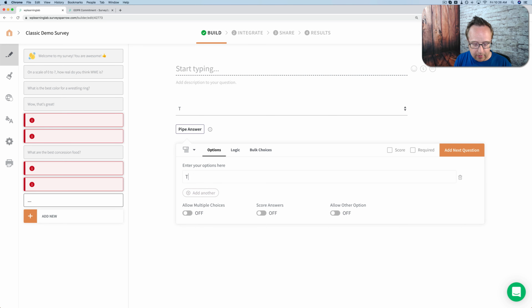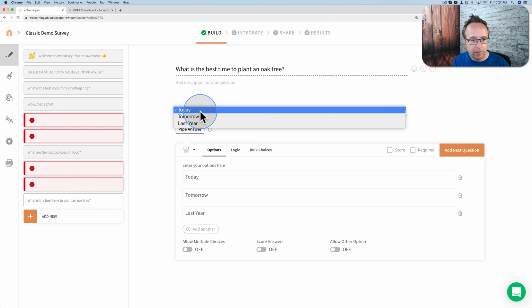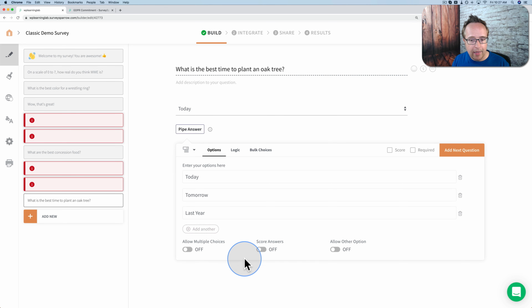So we could say today, tomorrow, last year. And the question could be, what is the best time to plant an oak tree? And then they can choose an answer based on what they feel the right answer is. And we have all the options we saw before. This is another scoring question. Not every question is a scoring question, but this one is. We can score the answer by clicking that checkbox there, or by clicking this toggle, add a score, and we can use that in our expressions later on. In fact, we will do that. Let's just add a 1, 2, and a 3 for that answer.